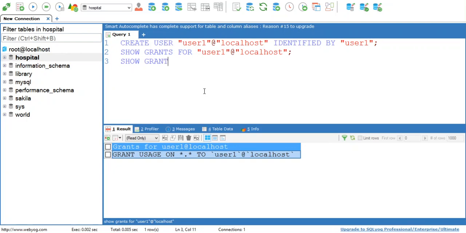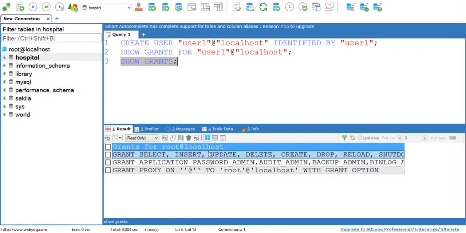So let's see what the grants for root are. Show grants. See, grants for root at localhost. Root is an admin user. So this root has all permissions to operate on the database. Root can perform select operation, insert, update, delete. It can create proxy on localhost, because root is an admin user.